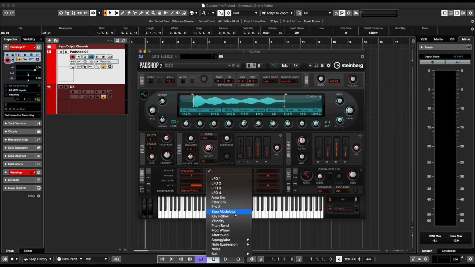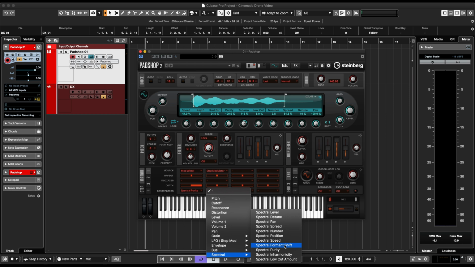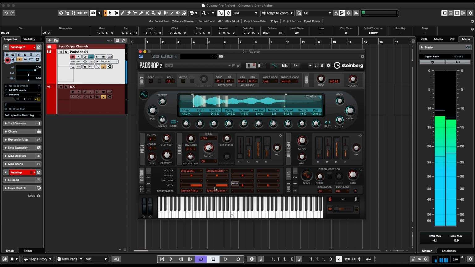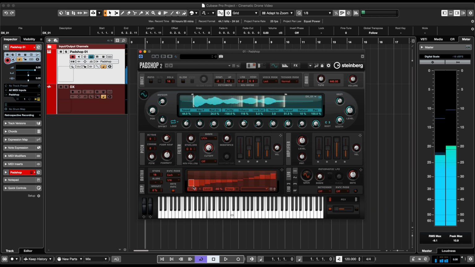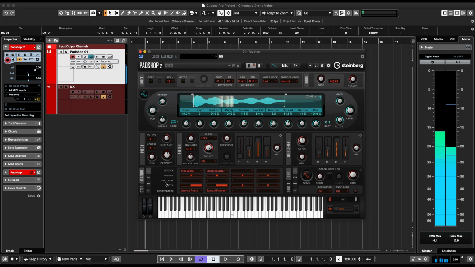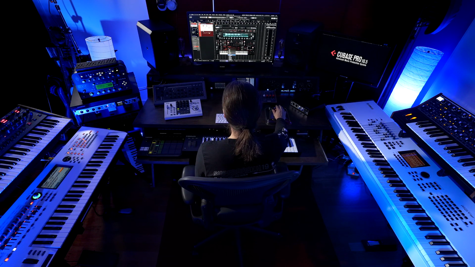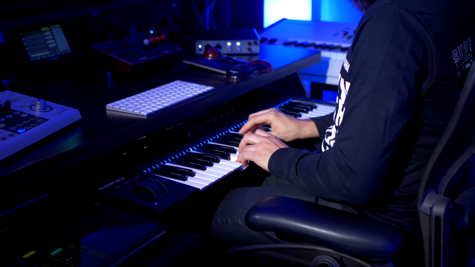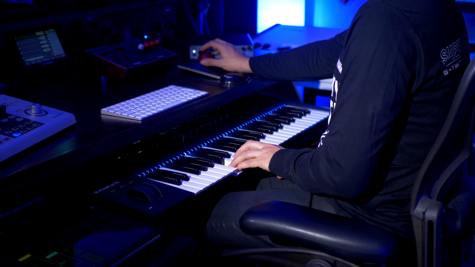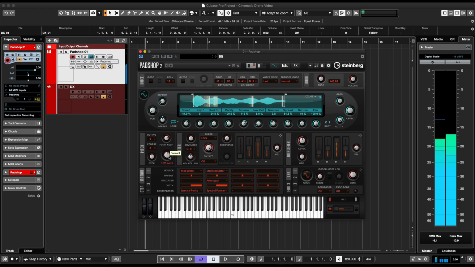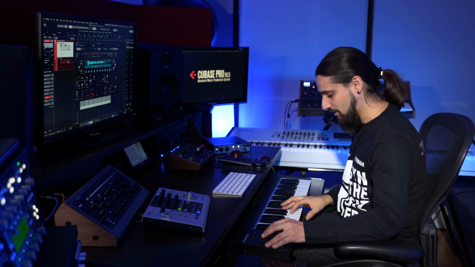And I'm going to assign the step modulator to my spectral formant shift. So let's go and add a little bit of depth there. And maybe I'd like to assign the aftertouch to the modifier. So let's try that. So let's try this now and also play with the mod wheel that changes the purity and see what we can get out of it.